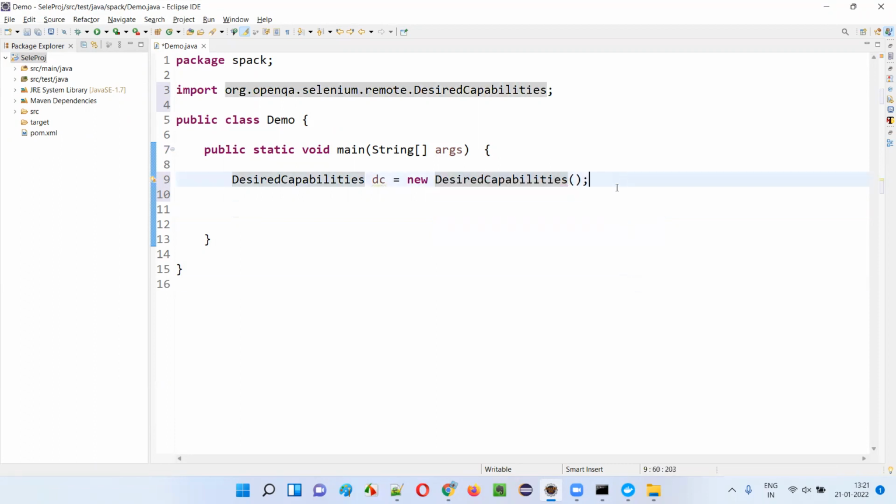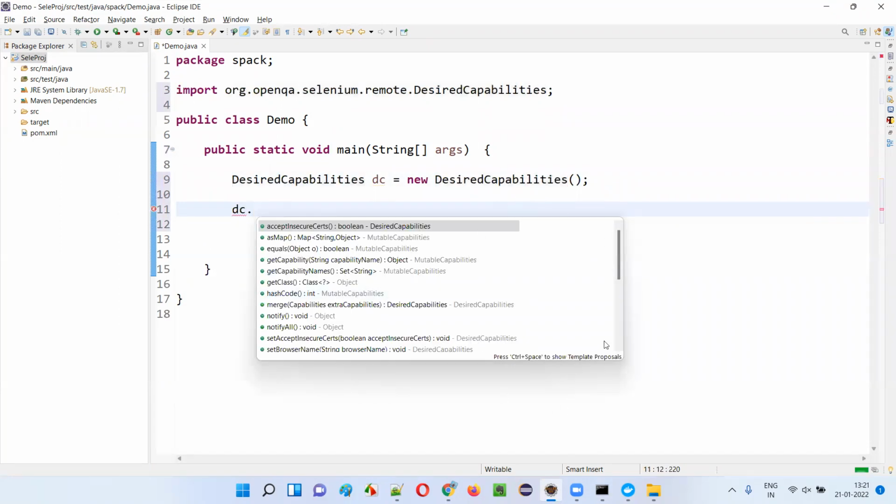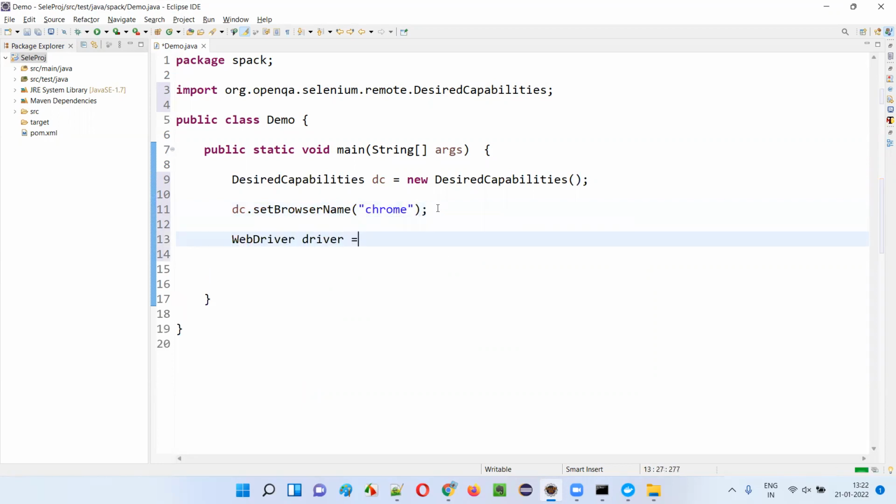Fine, done. Then after that, I have to say which browser I can run, guys, on the Kubernetes cluster. Chrome, right? Because I only deployed the Selenium Grid node for Chrome. So I'll simply say dc dot setBrowserName as Chrome. Now here I'll say driver is equal to new, and instead of saying ChromeDriver, we have to say RemoteWebDriver. This is for the Selenium Grid.